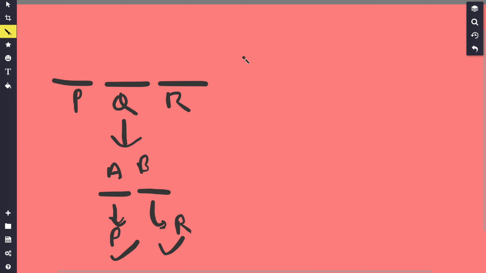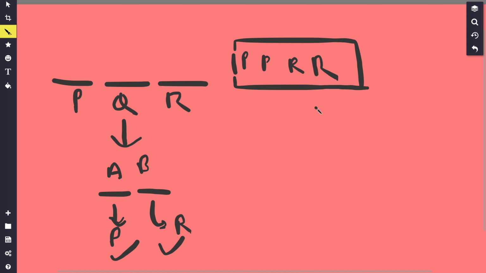Then basically our string will be of this form. We have p, p, and r, r. We should try to find such p and r such that the whole string can be split into p, p, and r, r. This will be q, this will be p, and this will be r, right? This is our main focus of the problem.